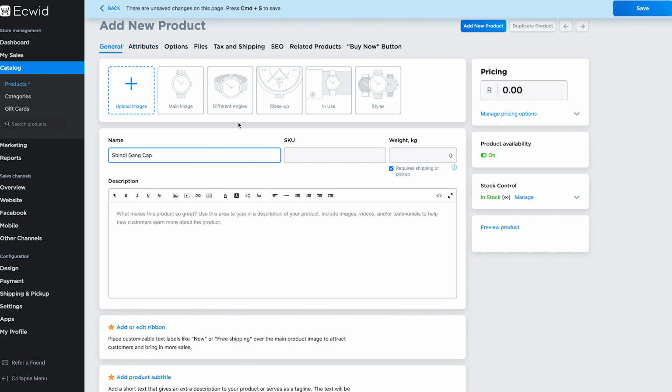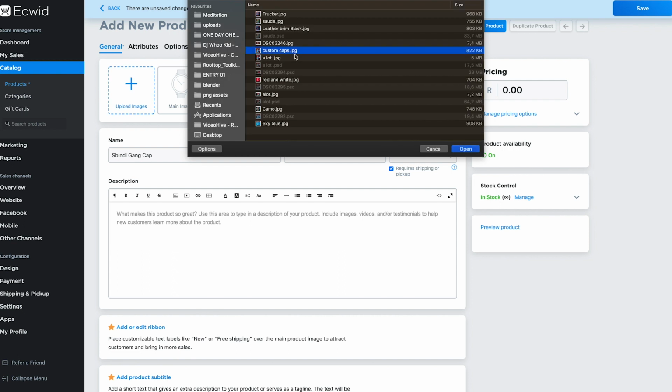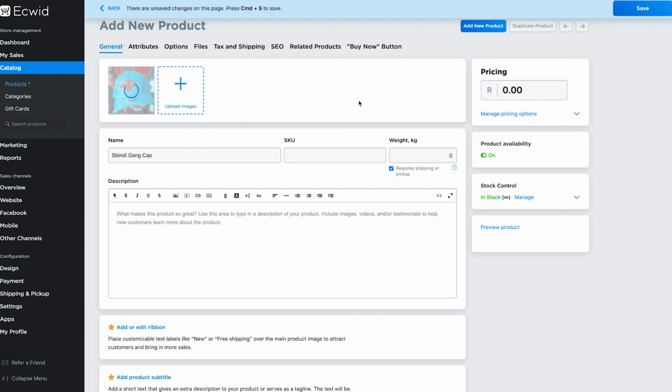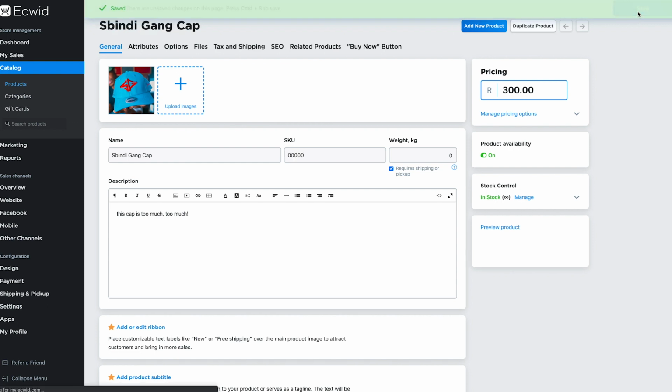Add in the photo of your product and the necessary details, and then click save. But one thing you need to know is that your store is going to be limited to 10 products only. If you want to sell more than 10 products, you're going to need to upgrade your account.